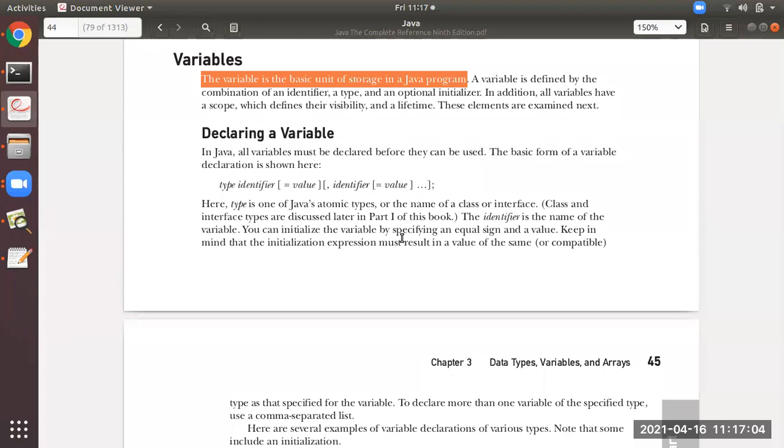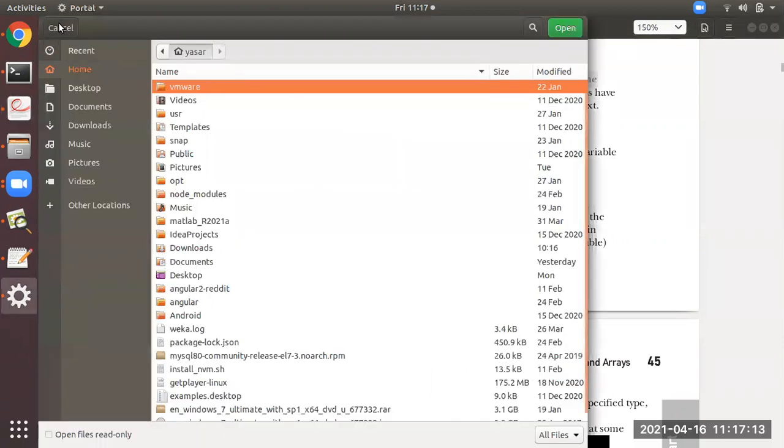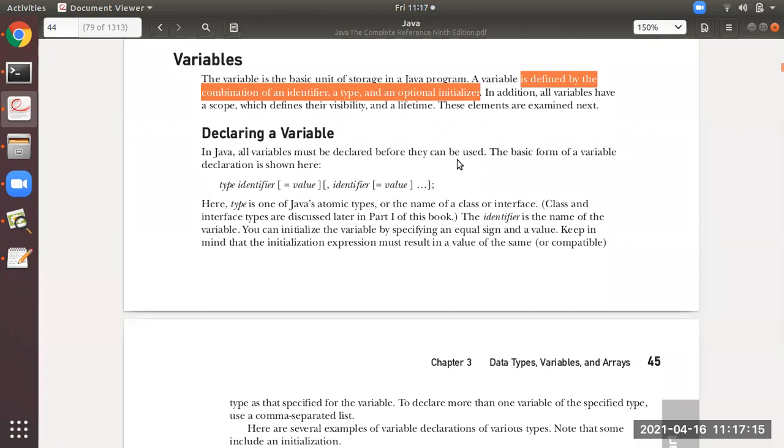Remember, a variable is defined by the combination of an identifier, a type, and an optional initializer. What do you mean by identifier, type, and optional initializer? Like int x equal to 10. x is the identifier here, which is the variable. int is the type. And 10 is the initializer.